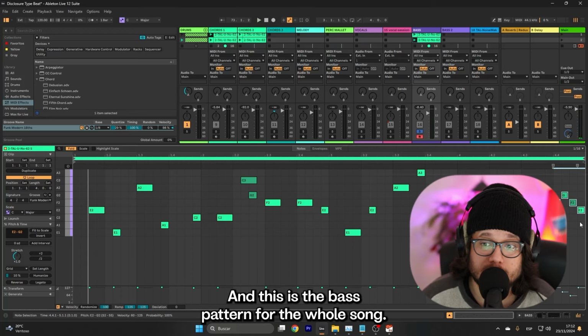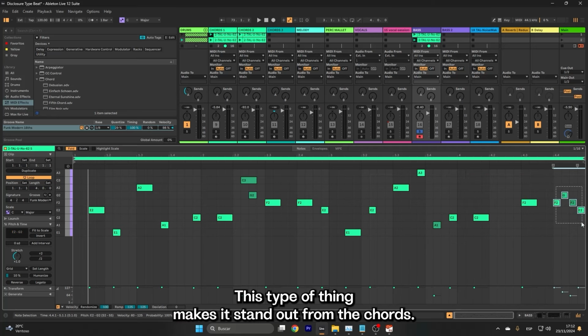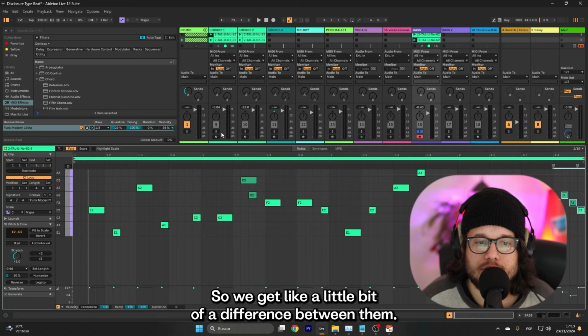And this is the bass pattern for the whole song. It's repetitive but not annoying. I don't know. It just sounds cool. This type of thing makes it stand out from the chords, so we get like a little bit of a difference between them.